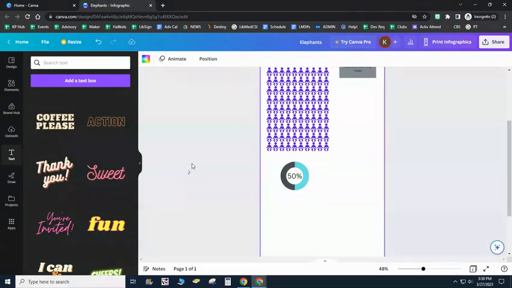Once you have everything done and you're ready to go, what you want to do is up here, it will say untitled. You're going to double click there and get rid of what's in there, and you're going to name it whatever your teacher asks you to name it. I'm just going to call it SS Project for now.